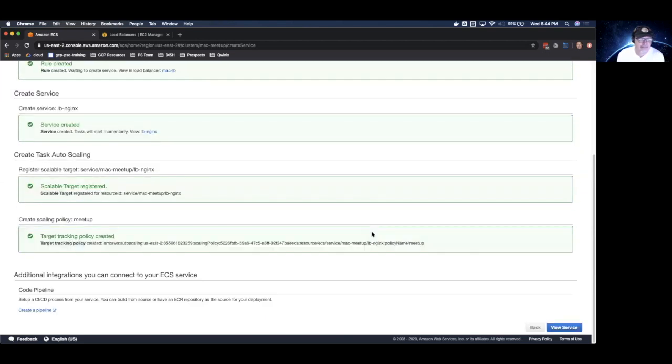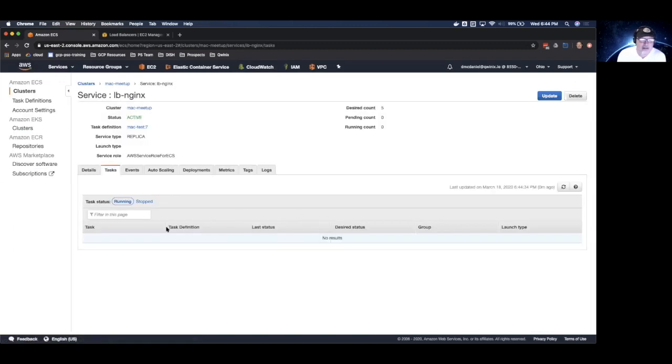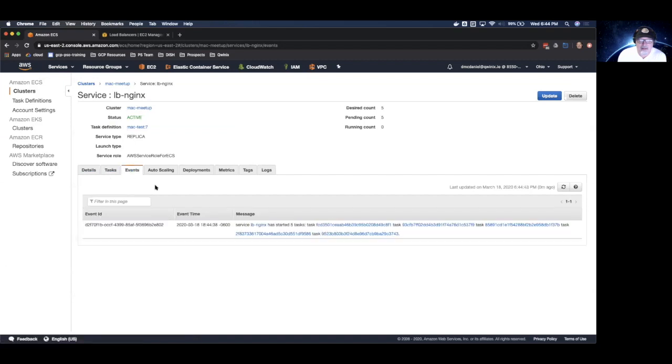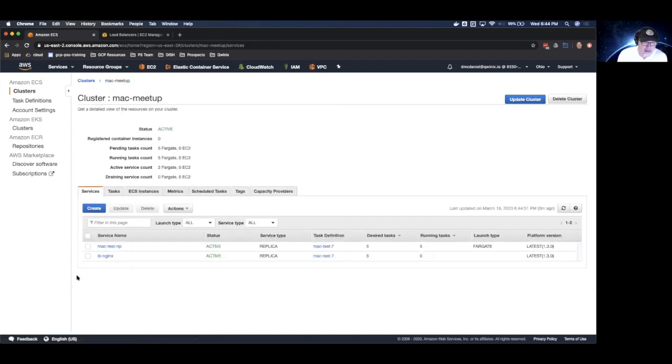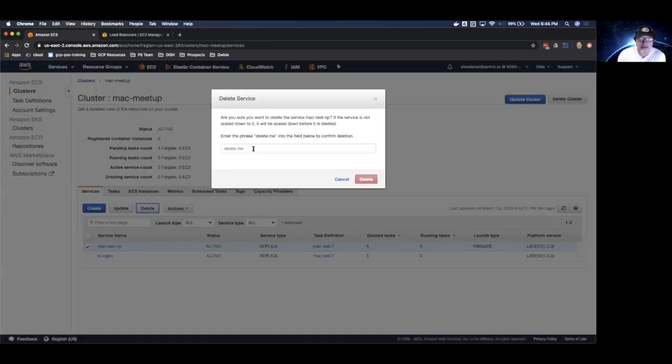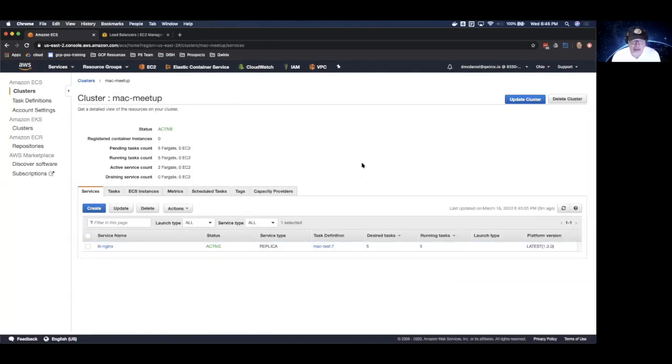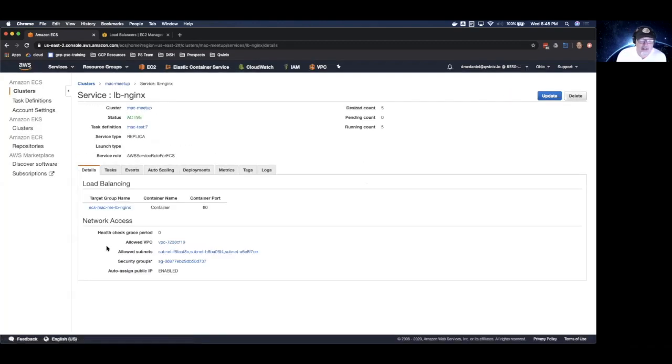Okay. Well, there you go. In a few minutes, we've got auto scaling. So I'm going to stop. I'm going to delete my original service so we can play with the load balanced one, the automatically scaled one.